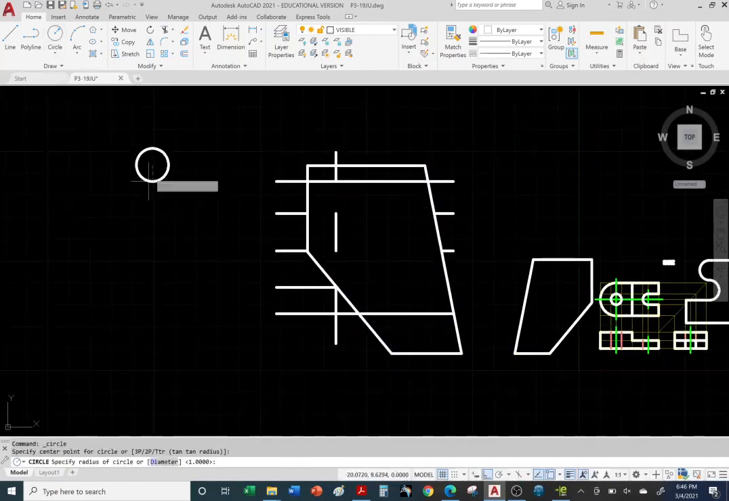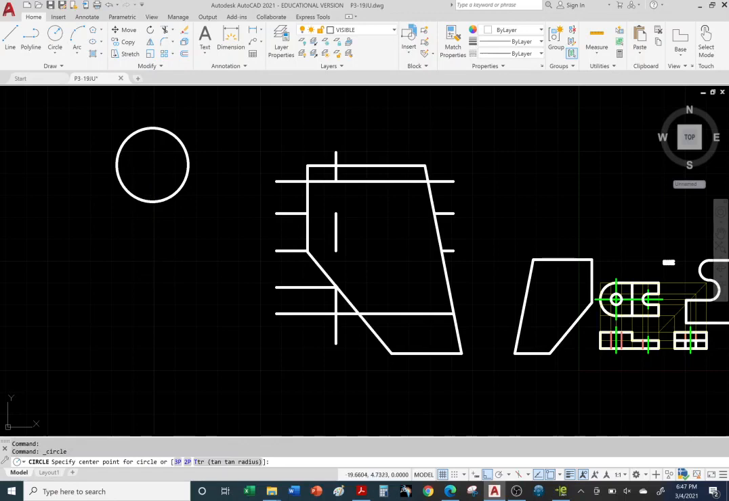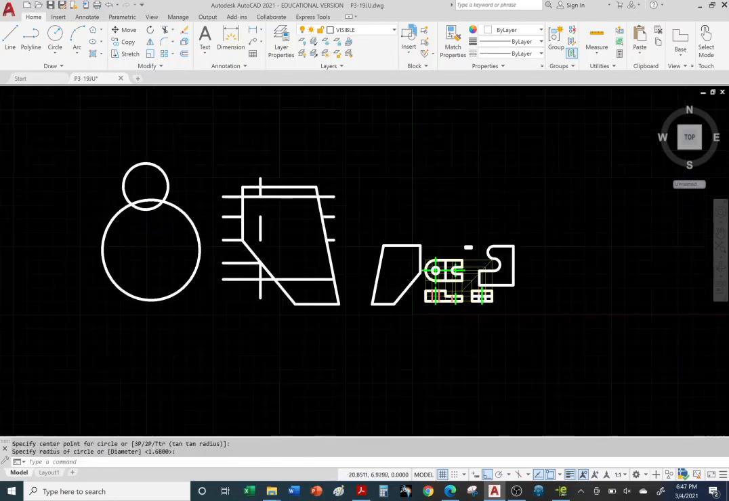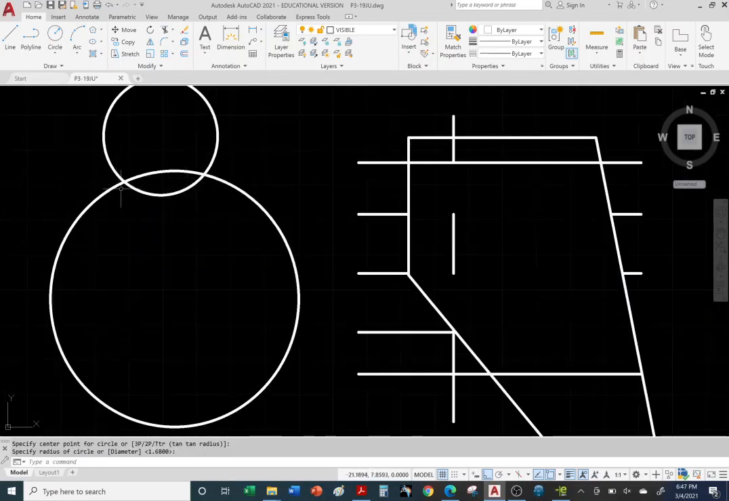Okay, let me draw 2 circles, and I'll use one circle to trim another one. So let's say you wanted to trim off the top portion of this little circle. So let me hit escape, deselect anything. Let's say I hit the trim command first. If you notice down here, it's asking me, what do you want to cut with? Well, I want to cut with the large circle.